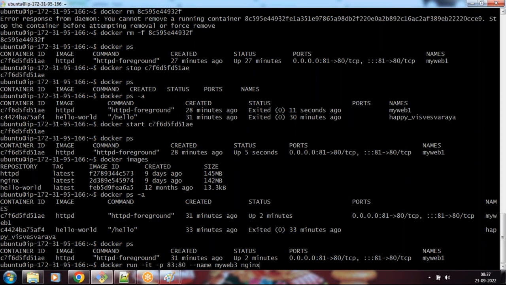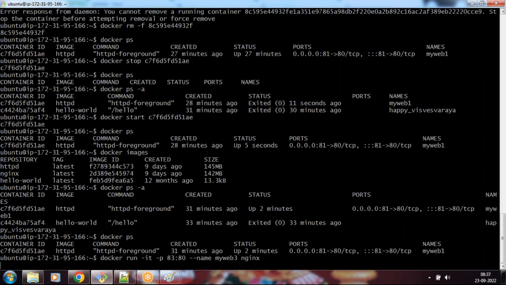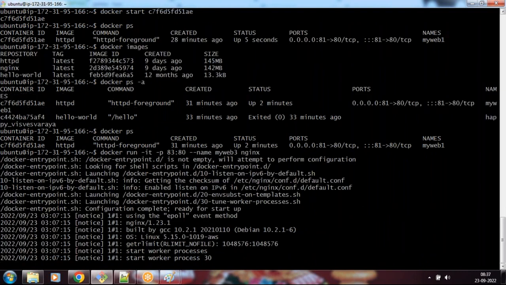I'm using this same command. Docker run -it -p 8380:80 --name myweb3 nginx. Now just hit enter. So again this container is being created in foreground mode.